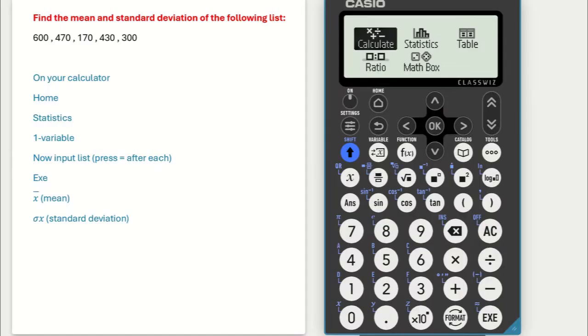In this tutorial video, we are looking at how to find the mean and standard deviation on the new Casio fx-83GTCW calculator, which is the same for the 85GTCW. First thing you do when you turn on your calculator is scroll across to Statistics. Click on OK. You then select one variable. The data that I'm going to find the mean and standard deviation of is listed here: 600, 470, 170, 430, 300.